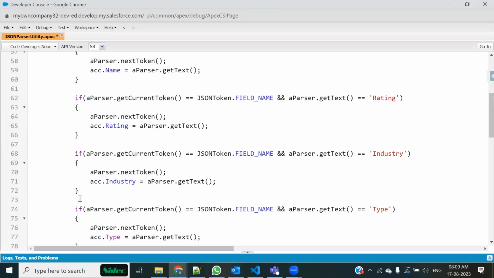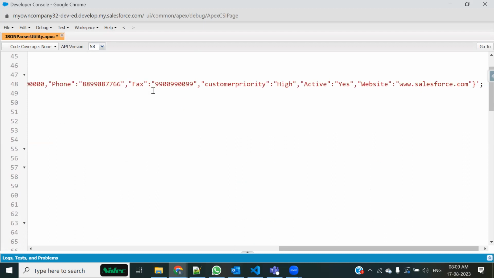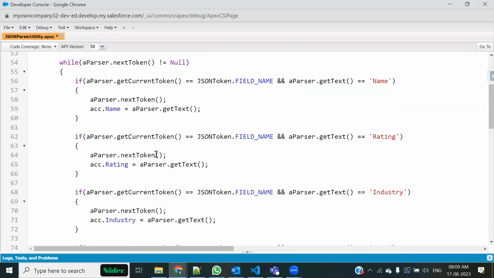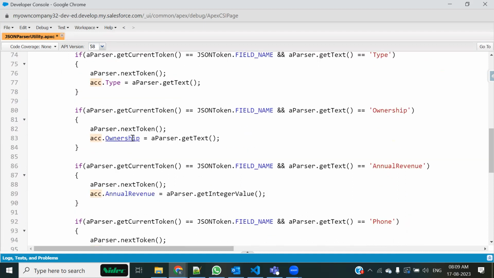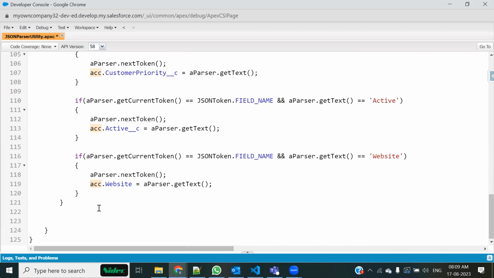And there is nothing left to be parsed. The whole JSON content has been parsed, has been scanned, right? Now, every time we parse a single entity, we have created a record of account. We have created a record with name, rating, industry, type, ownership, annual revenue, phone, fax, right? What is the name of that? ACC.